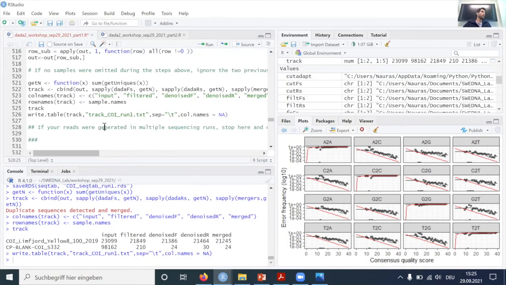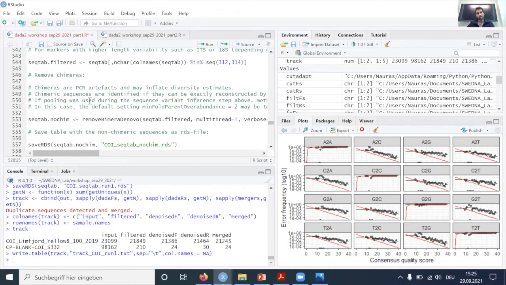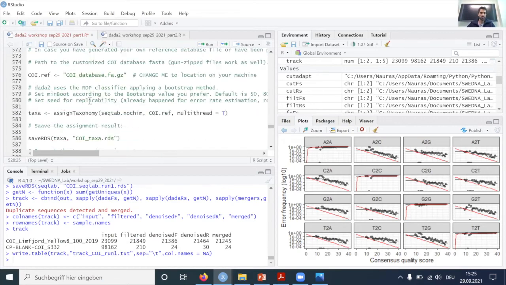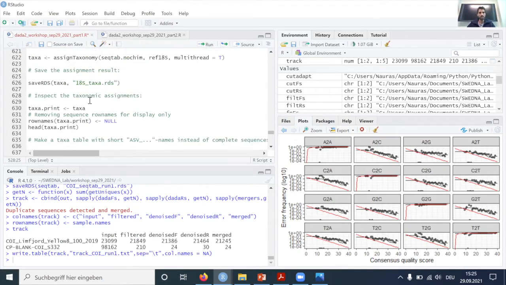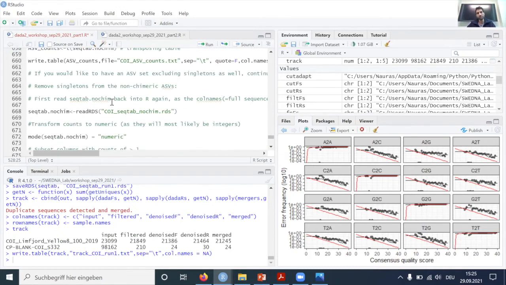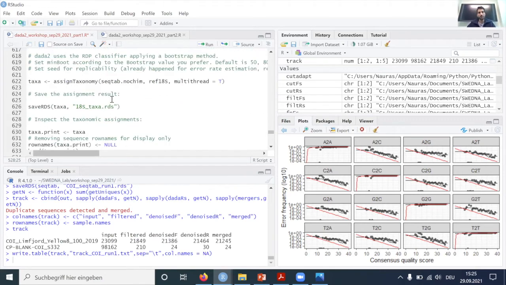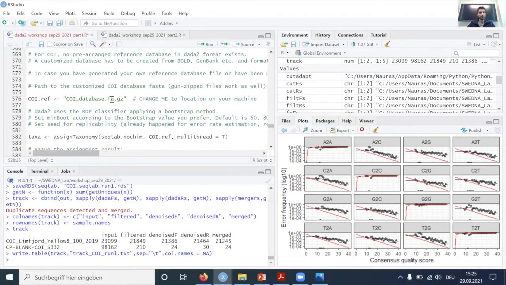And if your data was not generated in several sequencing runs, you can just continue here all the way down to chimera removal and taxonomy assignment and so forth. I'm not going to do this now because I want to show you what happens if you do have data from different sequencing runs. But this is how you continue. I've given you all the information here if you just have one single sequencing run.